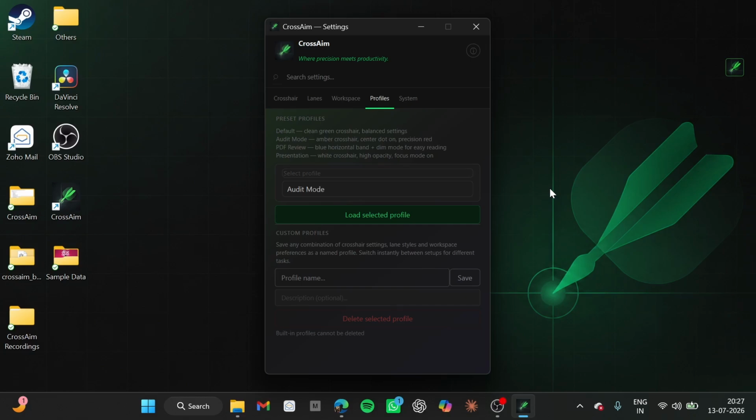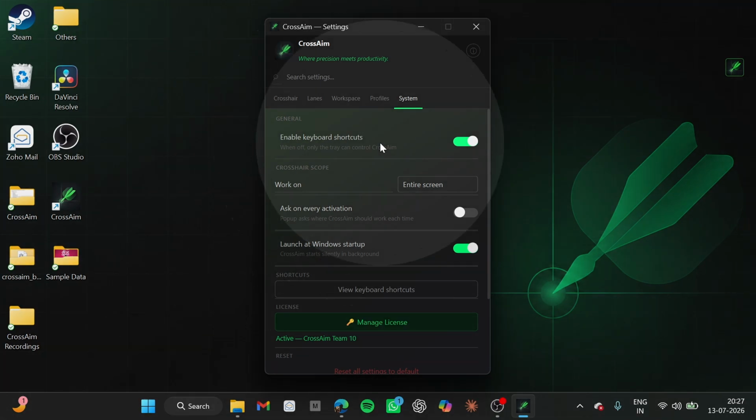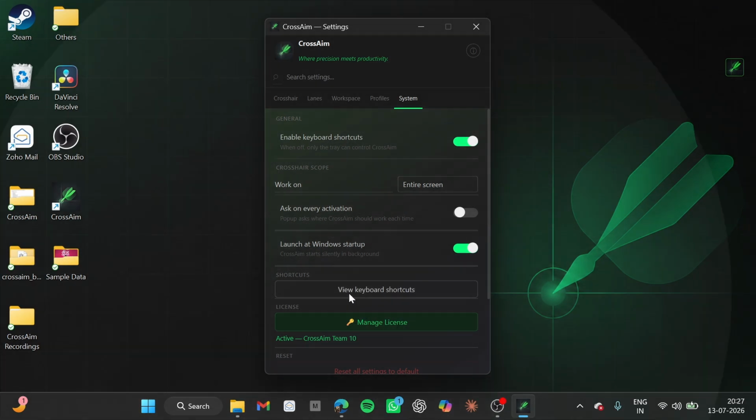Next step is the shortcuts. Kindly note that you won't be able to use the shortcut keys of CrossAim unless and otherwise the crosshair is turned on. This acts as a safety mechanism so that CrossAim doesn't override the native window shortcuts or any app specific shortcuts. Go to the Systems tab, click on the View Keyboard Shortcuts.